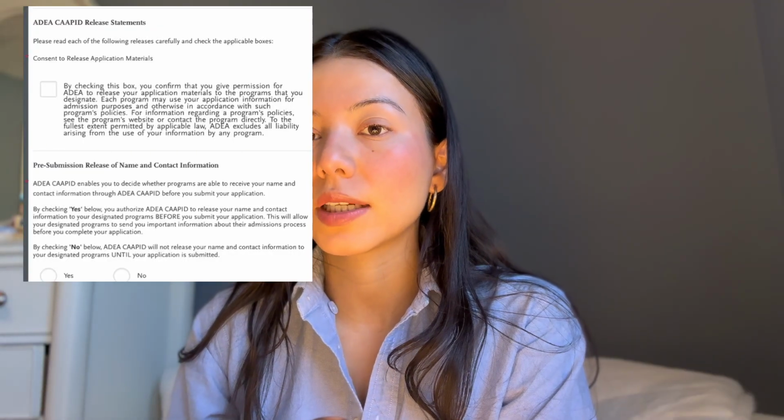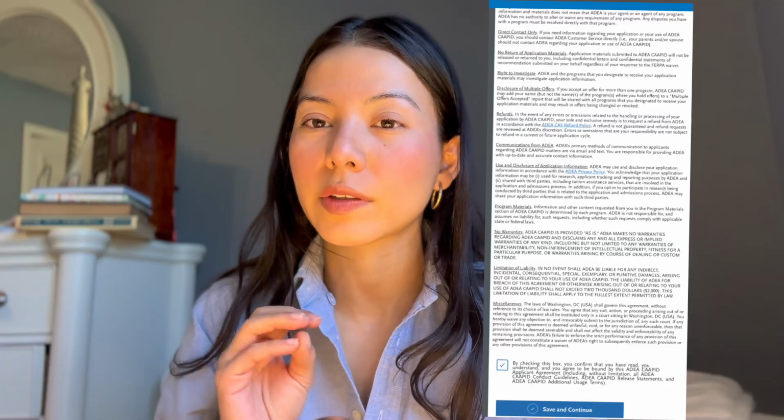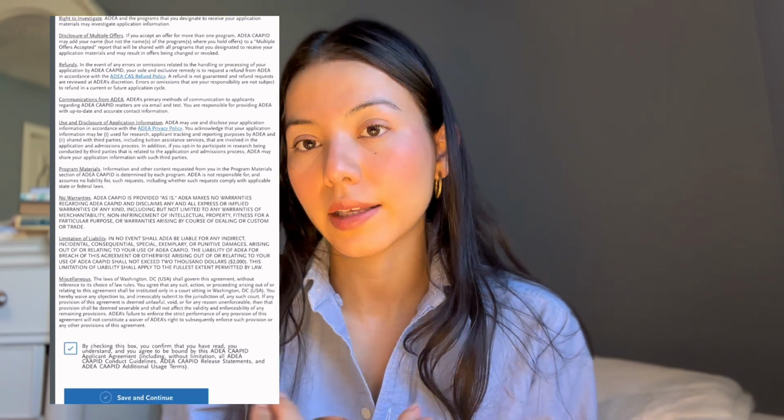Once you already read all of that, you want to click the box right there, and then ADEA CAAPID will also ask you for permission to release your contact information to universities. So we want to click yes in there, and then we have some additional terms. ADEA does not do any kind of refunds, and they have their own terms on refund policies and some other things. You want to read those and just click accept, and then we want to save and continue, and then we are going to proceed to our biographical information.